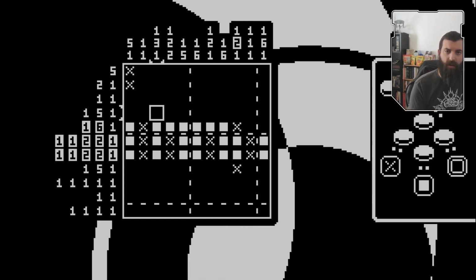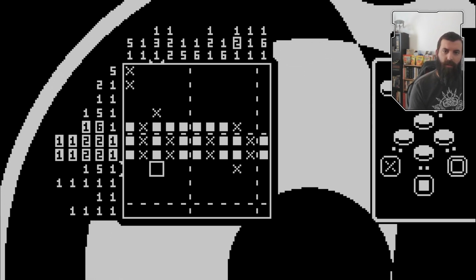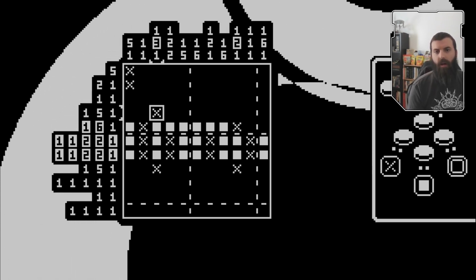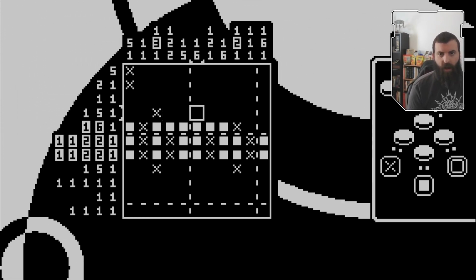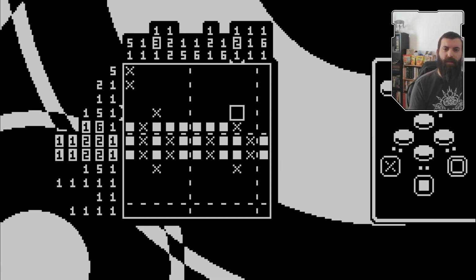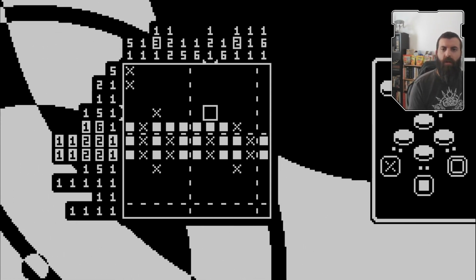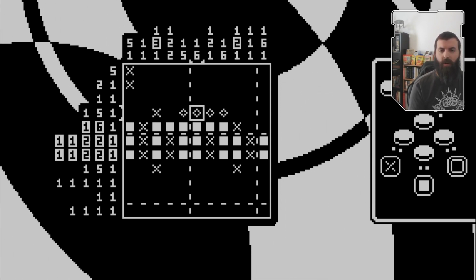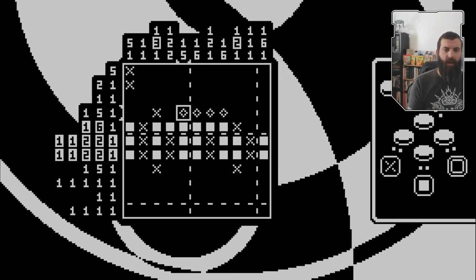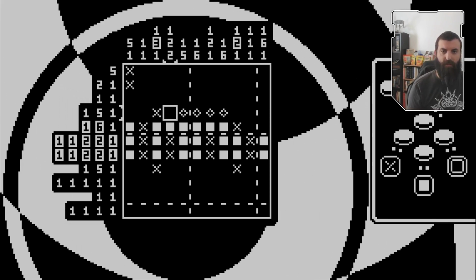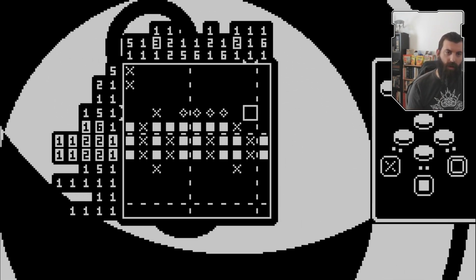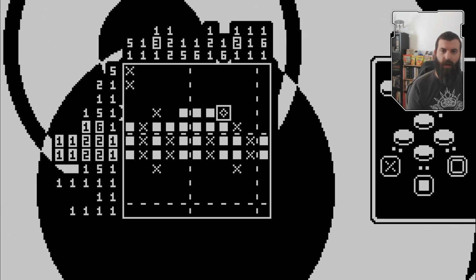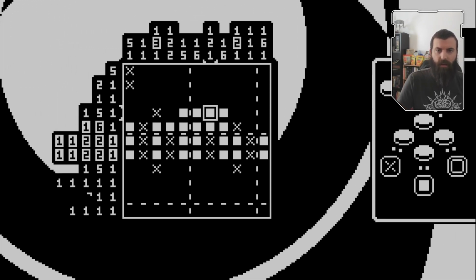Looking vertically, we've got a 1, 3, 1. This has to be our 3. So now we can do kind of the same thing. 1 space, 1, 2, 3, 4, 5. So we know that those 4 have to be filled in for our 5. 1, 2, 3, 4, 5, space 1. So we can go ahead and fill those 4 in.